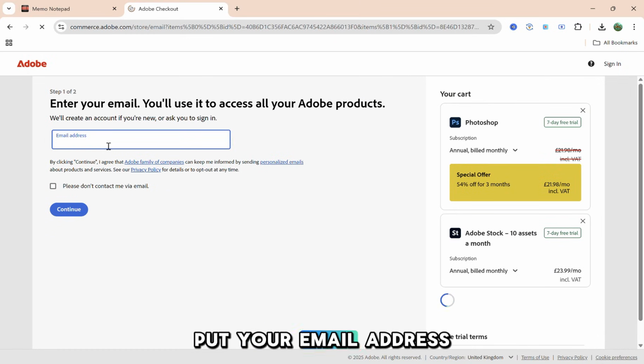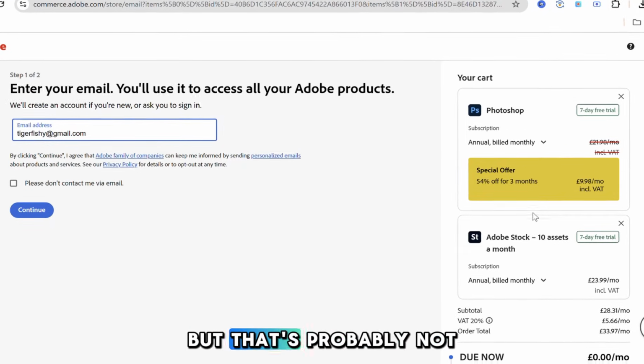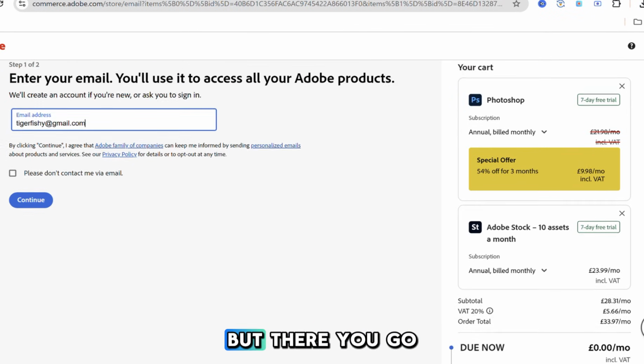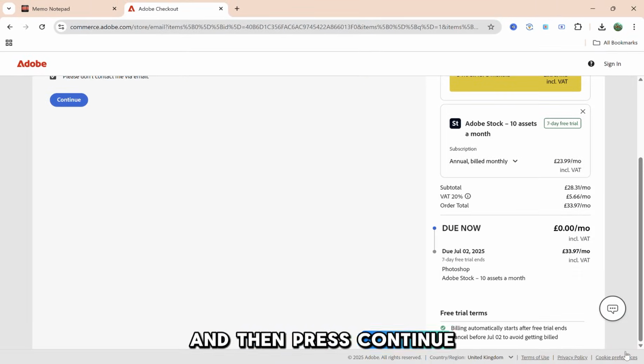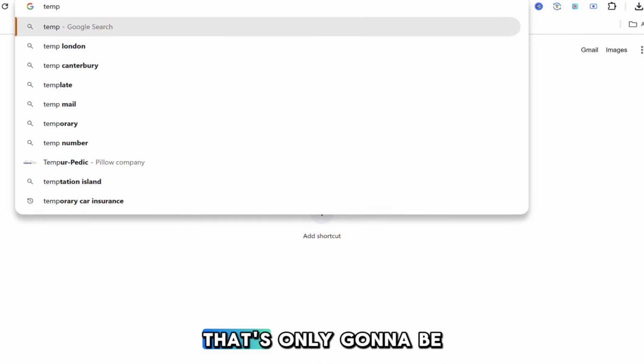Firstly, if you just put your email address and then you can do whatever you want. Let me just say tigerfishy@gmail.com, but that's probably not an email, or it might be, I don't know. But there you go, and then you press continue, and then you can press please don't contact me because they're going to bombard you with emails. But there you go, that's only going to be 7 days.